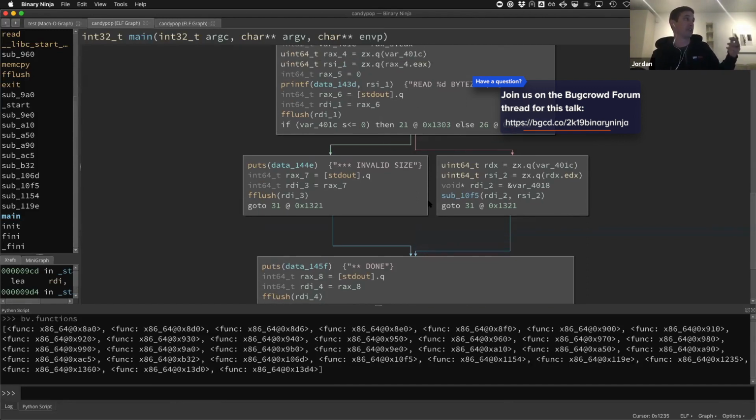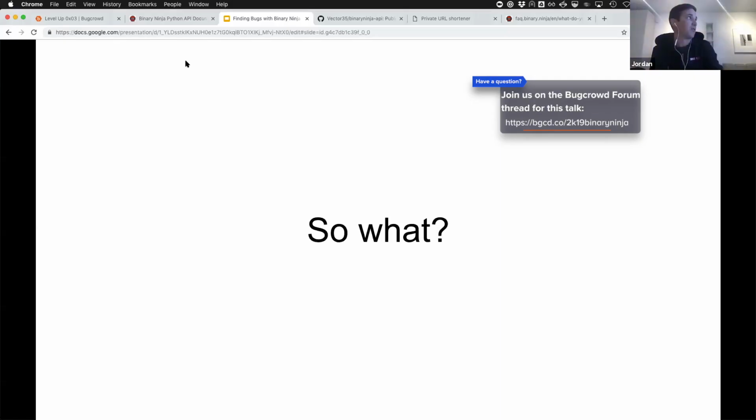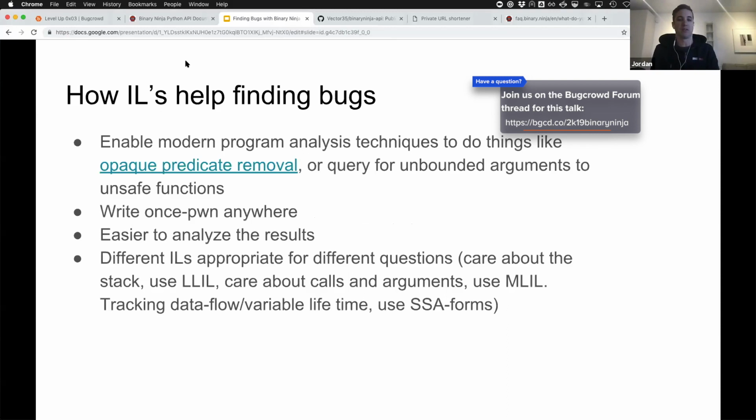So it's actually less to look at than if you're used to looking at the disassembly. Okay, so that's one thing. But there's a lot more to it than that. So first, program analysis techniques, I guess second, because I already covered one of them.